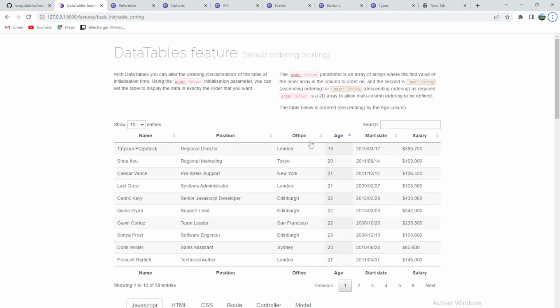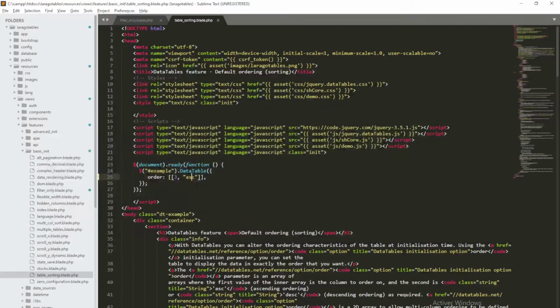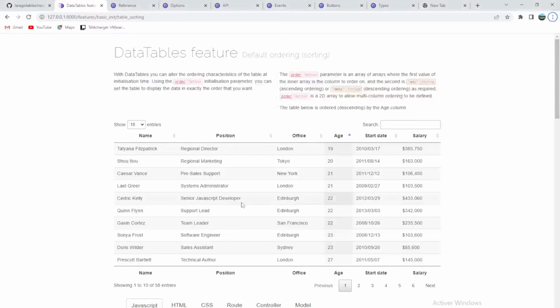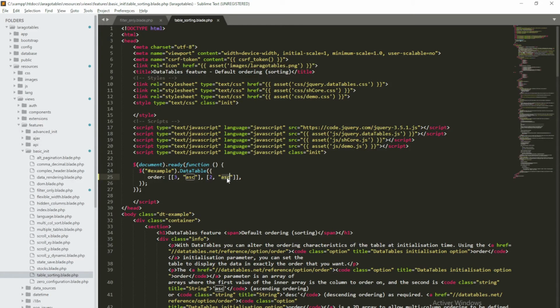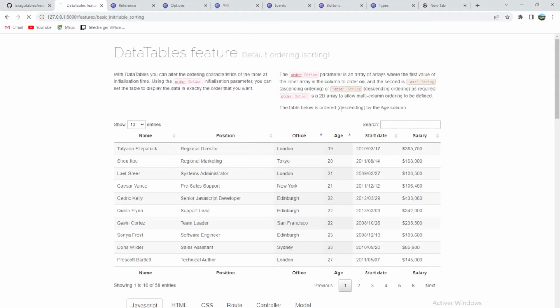So if we want to make two order by default, and because it is an array, means that we can add another one, for example column 2 and ascendant. So if I do this, you will notice two arrows here, because this is column 0, 1, 2 and 3. If I want to make it descendant, I should do this. Okay, and you will find the small arrow become down.